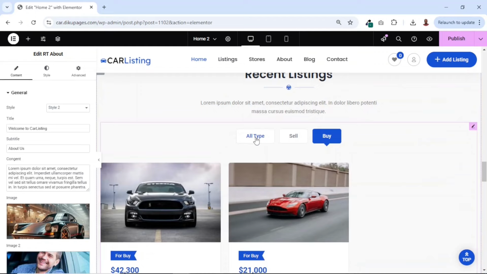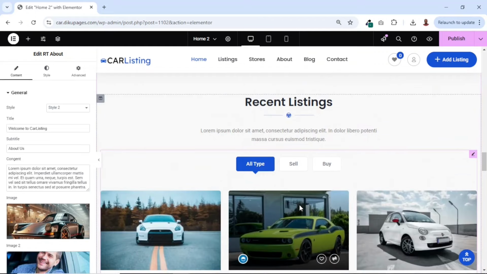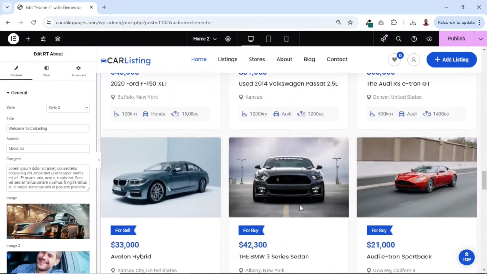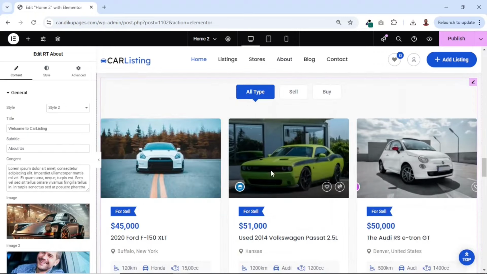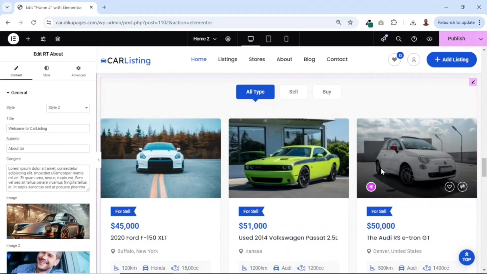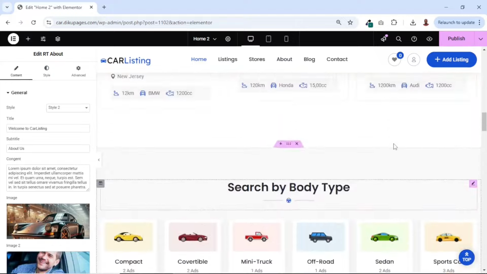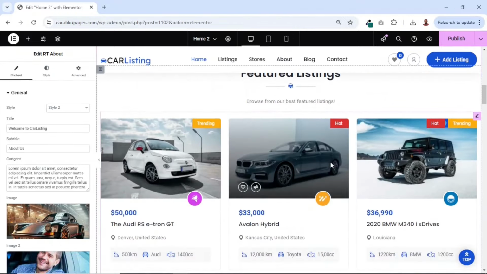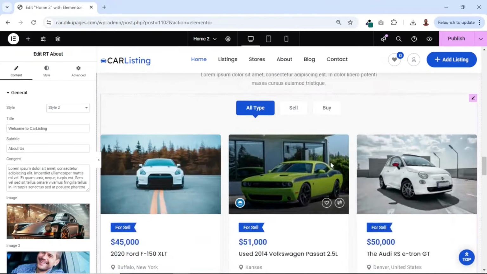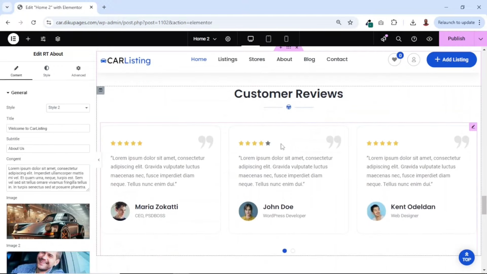If I click all, it will show all cars that are available for sale and for buying. Similarly, you can customize the number of listings and then the column, just as we did for the featured listing. Going down, we have a section for customer reviews. Let me just show you how you can edit it.